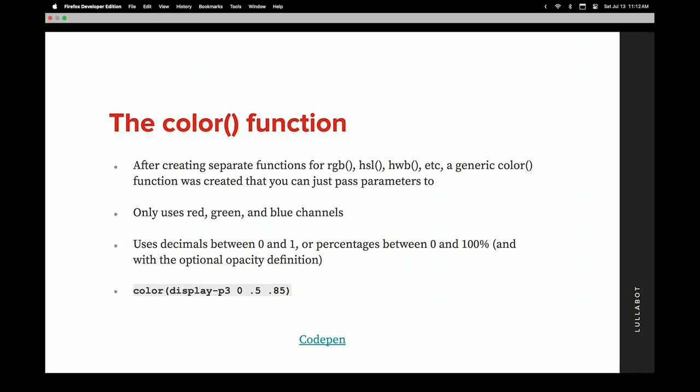And one other function that's really RGB specific is this color function, because they had kept on creating different functions for RGB, HSL, HWB. Now they just wanted to do a generic one, so you can just pass any parameters you want to it. So this one, you pass the name of the color space you want to use. So in my example, you're using Display P3 as your color space, and then you have to do a red, green, and blue channel. And the yellow, the 0.5, 0.85 is how you define that.